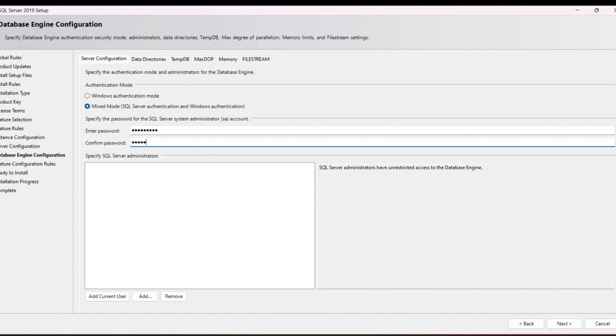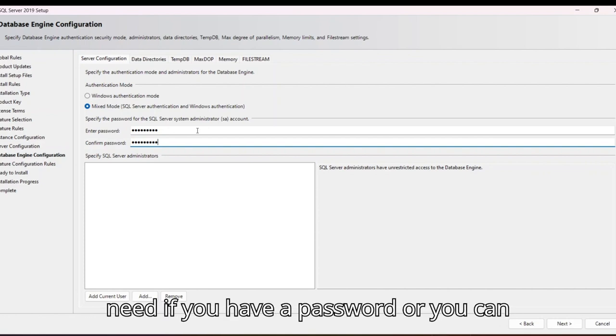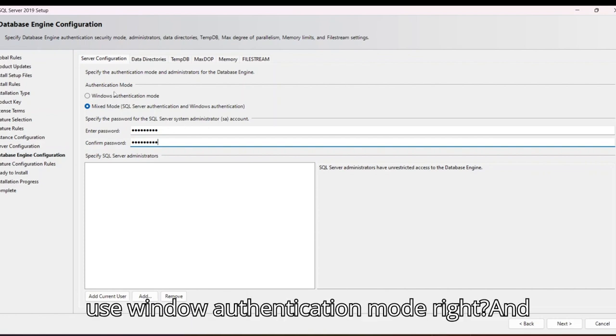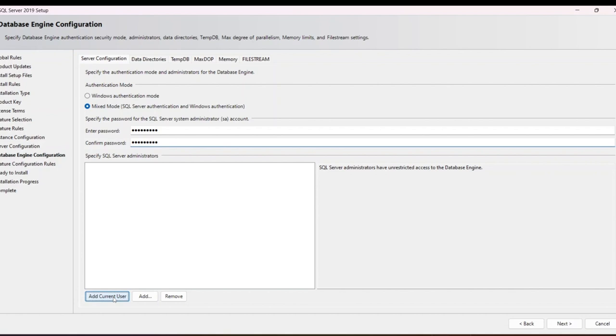Right. After adding your password, if you have a password, or you can use Windows authentication mode, right? And then you add current user, which is me. This is me.